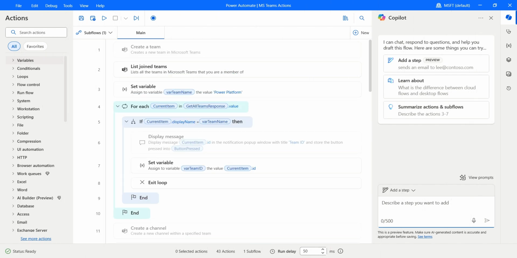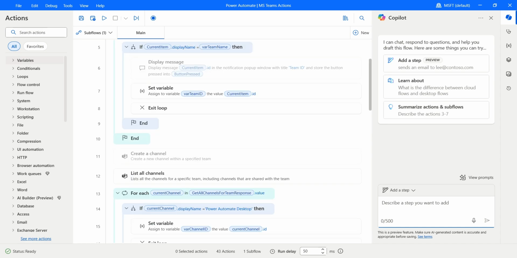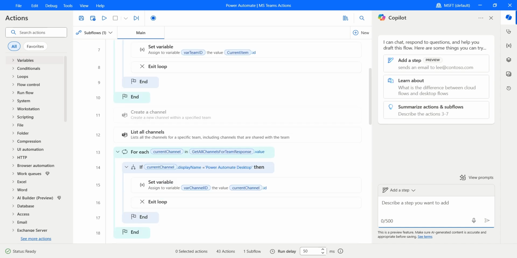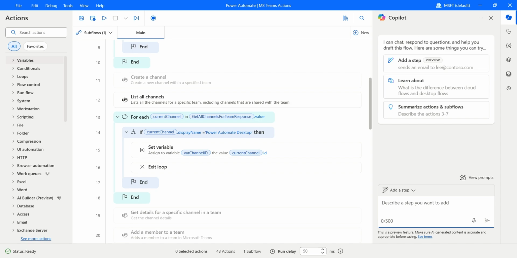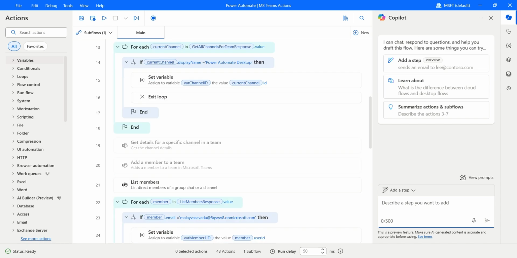We're already retrieving a team ID with the Power Platform team, and within that we have the Power Automate Desktop channel, and we are also retrieving the channel. So we are storing the team into the team ID, and similarly we are storing the channel into the channel ID, because that's something that we will need.